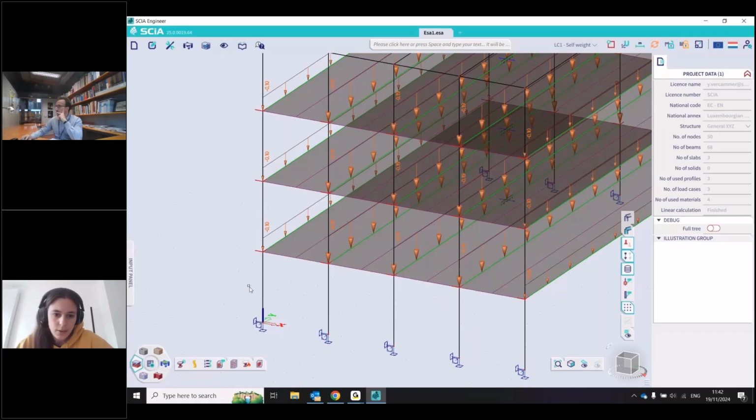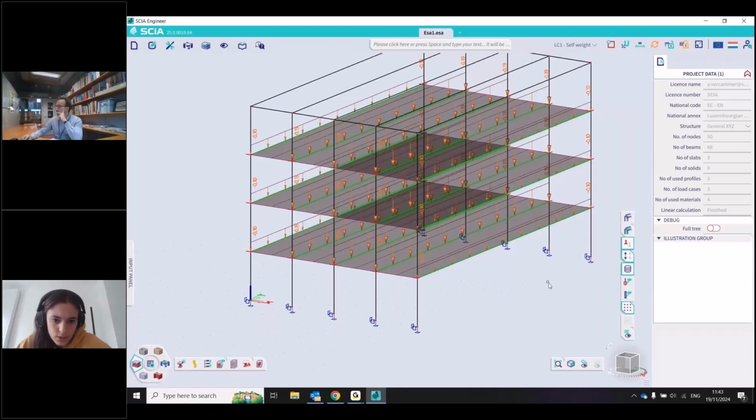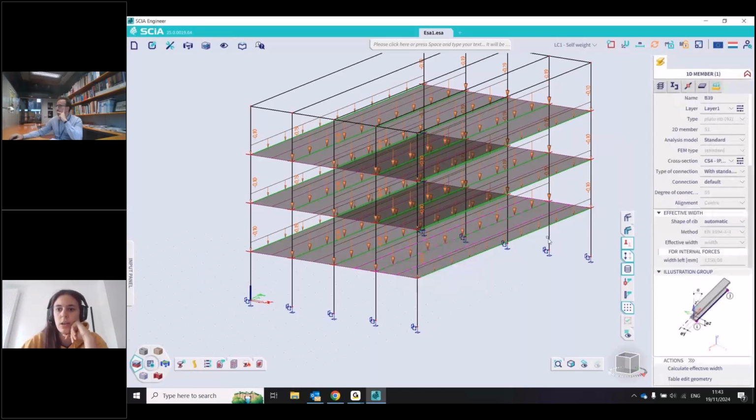Yeah. And also, a final point to mention here is that once a member is connected at a rib to a composite deck, you will find an extra option here, which is called type of connection, where you can choose between standard composite action, without composite action, or user-defined eccentricity.